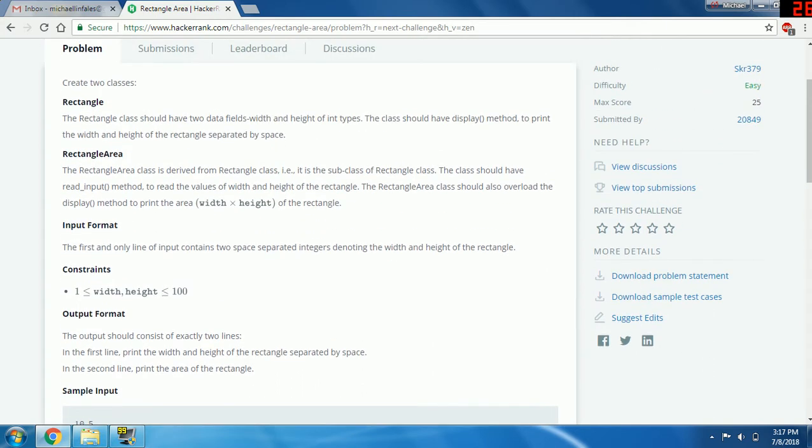Rectangular area. The rectangle class has two data fields, width and height of int types. The class should have a display method to print the width and height of the rectangle separated by a space. Rectangle area is derived from the rectangle class. It is a subclass of the rectangle class. The class should have a read input method to read the values of width and height of the rectangle. The rectangle area class should also overload the display method to print the area, width times height, of the rectangle. The first and only line of input contains two space separated integers denoting the width and height.